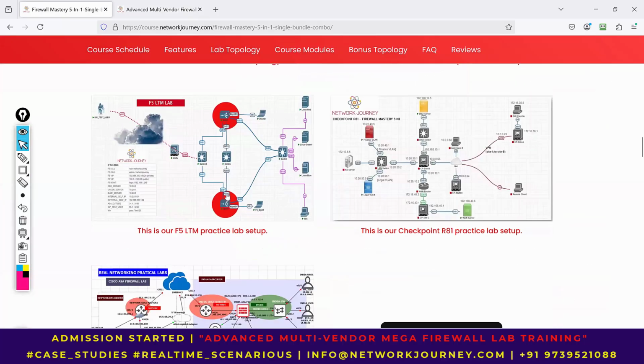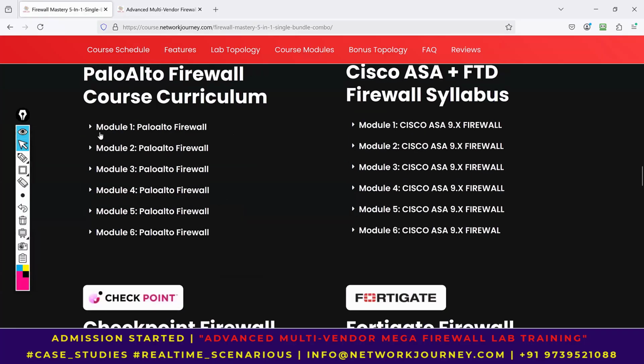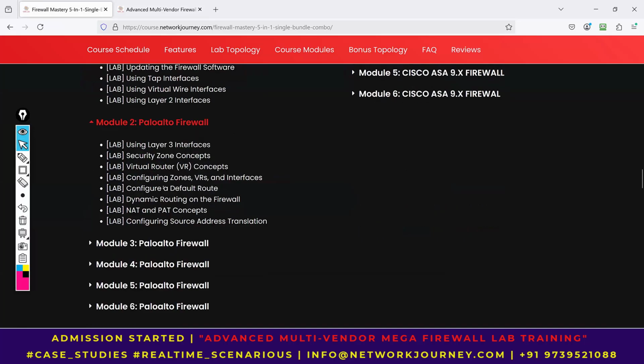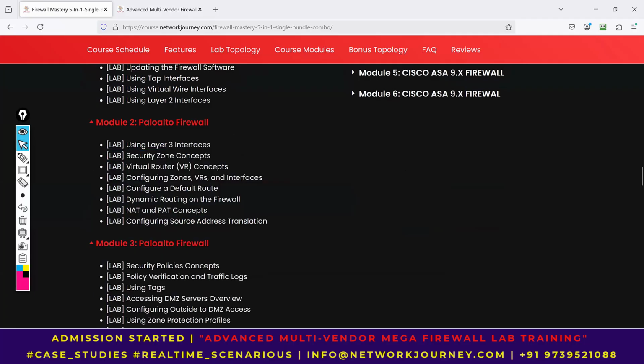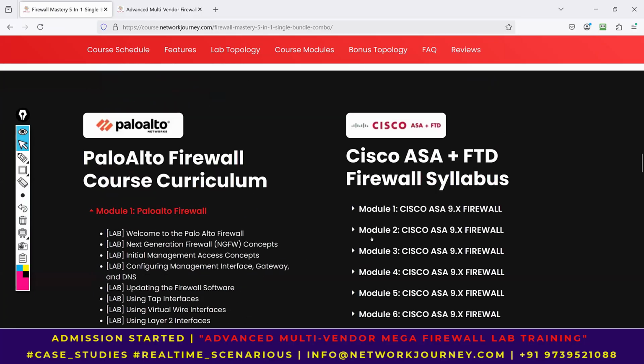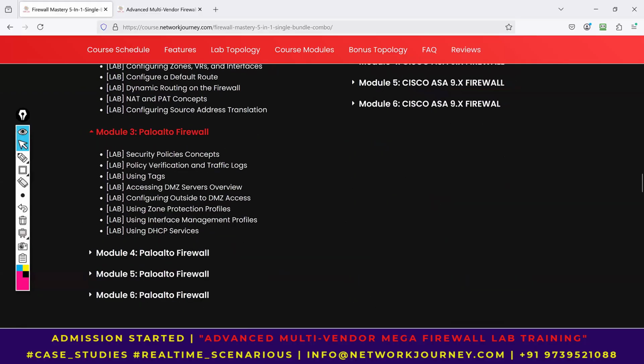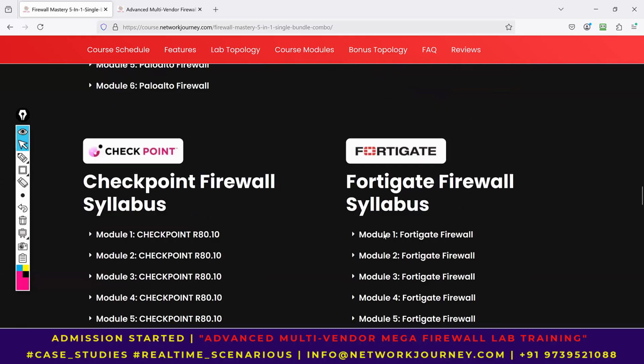When you scroll a bit, this is the firewall module. This is how the topics will go: what is a firewall, the initial management, the tap interface, the different types of interfaces, then the configuration of VR, security zones, dynamic routing, NAT, PAT. So like this, the modules are covered. The same goes with Cisco ASA, Checkpoint also the same, and FortiGate also in a similar way.